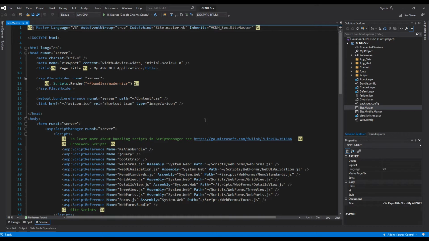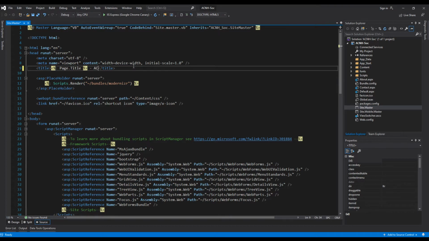A lot of this you won't even touch. I'm going to change the title. This will stay the same title on each page, and then each page just pops in its own title. I'll show you a little more about that in a moment. So let's just name this after our website. Perfect. That's going to show up on every single one of our pages.